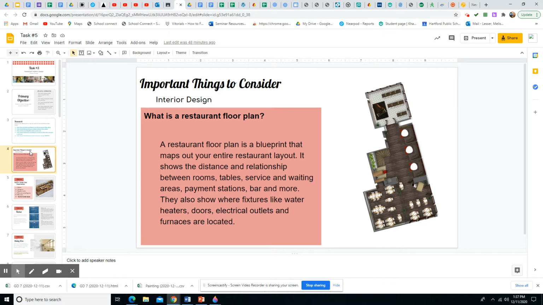Usually, when you view the interior floor plan, you see it from the top, right? So we're going to look down at the different shapes and figure out, okay, a rectangle is going to stand for a table, a circle will stand for a chair, etc.